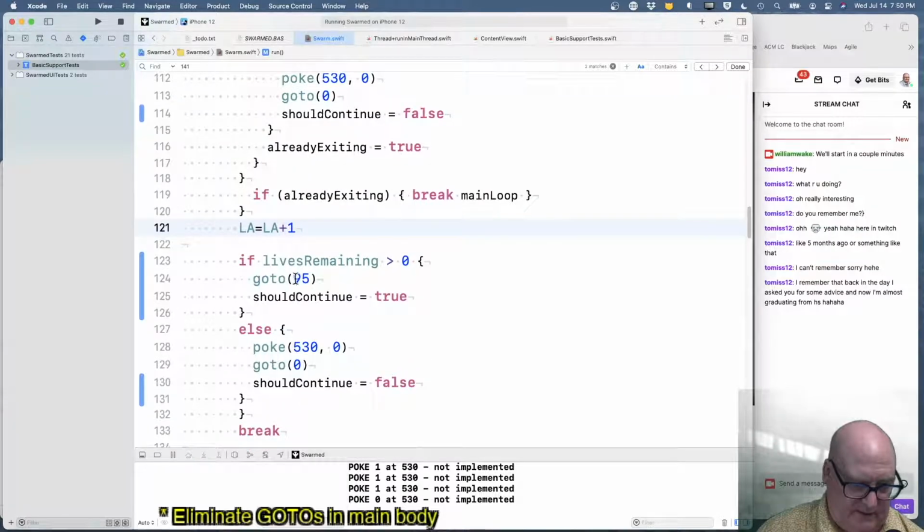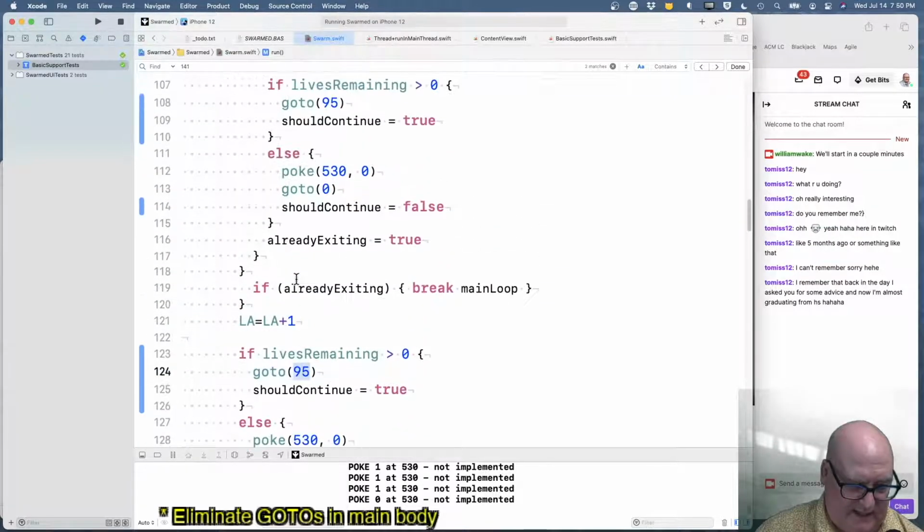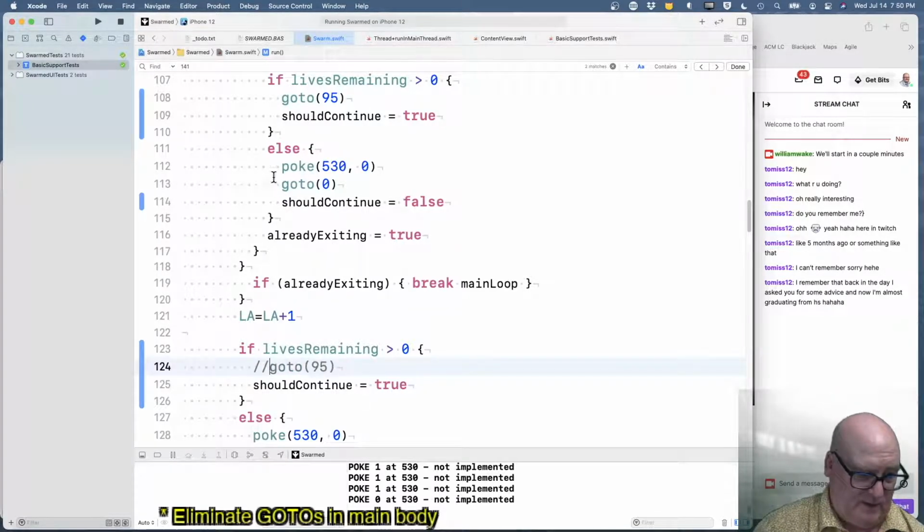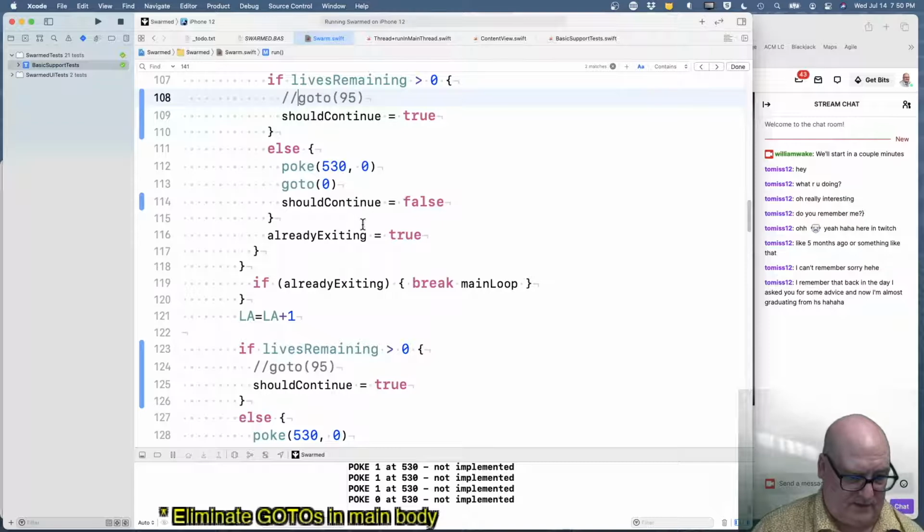I think GOTO 95, that's taking the place of should continue. So GOTO 95 was jump to the top of the loop, and then should continue true puts us at the top of that loop. Should we continue? Yes. Okay. So I don't think we need the GOTO 95s anymore. The should continue false.